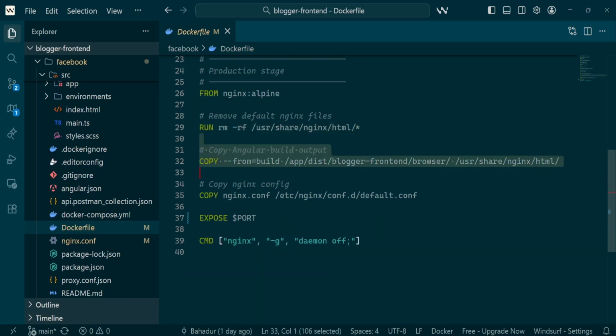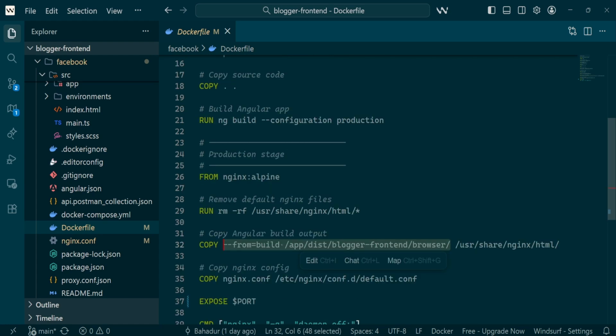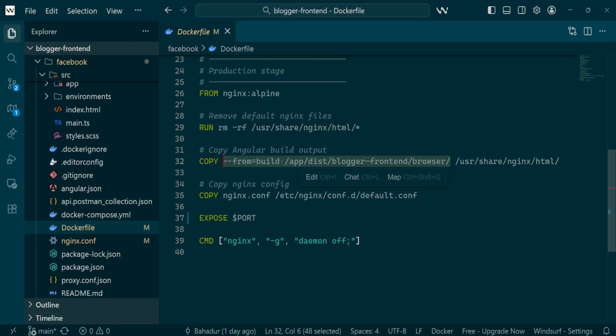Then whatever build got generated, that build we are taking from this location. After building, this will build your project. Whatever build has been generated, you are going to copy that build to your /usr/share/nginx/html directory, so that Nginx will render your code.